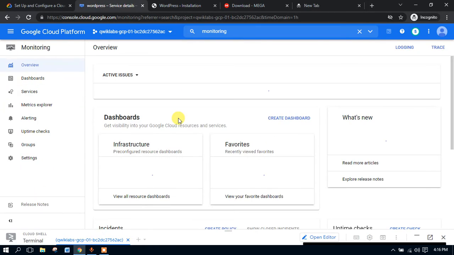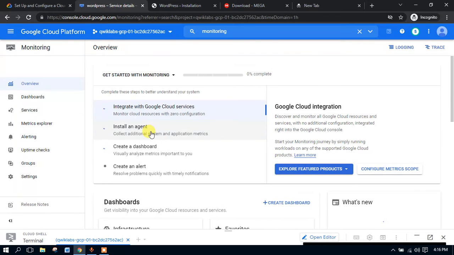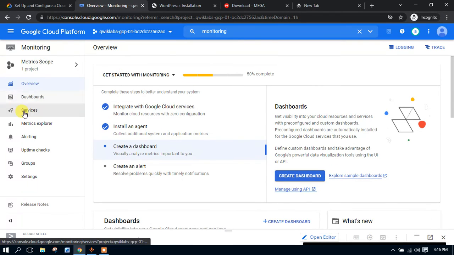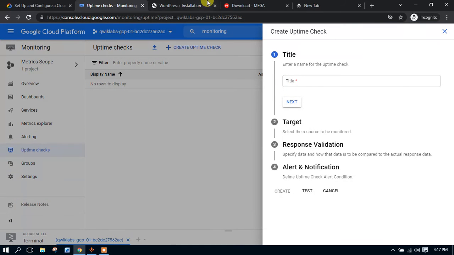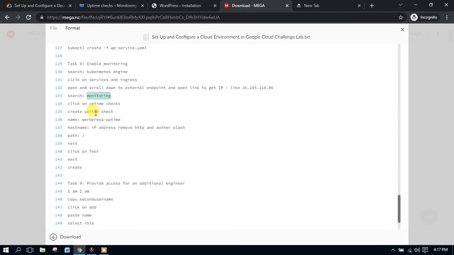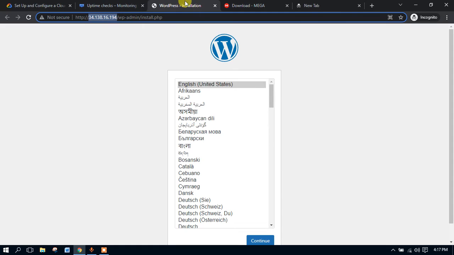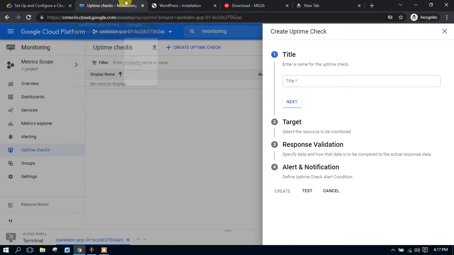Why is it so slow? Okay, once you have clicked on monitoring, click on uptime check. Click on uptime check, and now click on the create uptime check button. We have to type the name of the uptime. What should the uptime name be? The name should be something like WordPress uptime. We're making an uptime check for WordPress, so let's give a name similar to this.